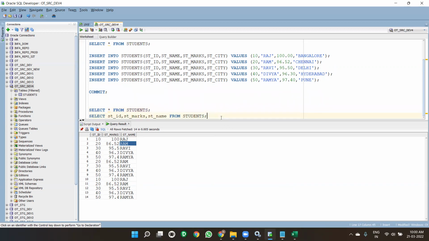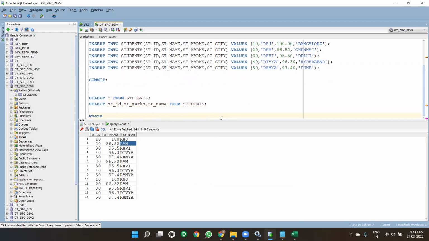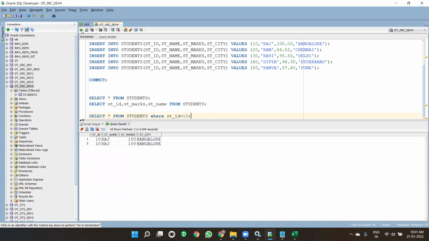Now suppose there is a where condition. What is a where condition? Suppose I want to see all the records whose student ID equals 10. What to do? Select star from students where student ID equals 10. We call this the where condition: where column name equals 10. Execute. Is it giving all the students whose student ID equals 10? Yes, it is.